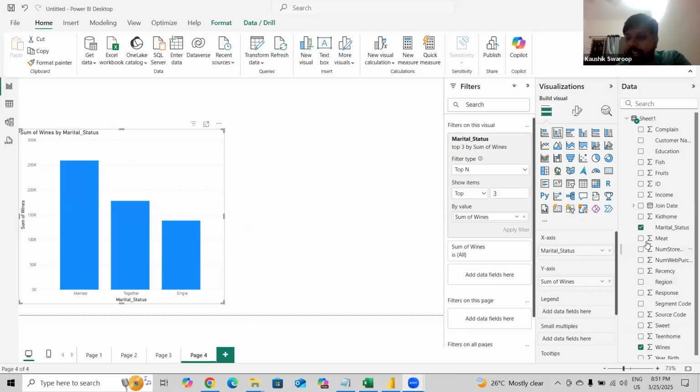Okay, so what I've done is I've selected marital status, I've selected wine, and I've converted it into a bar chart. Here on this filters on the visual option, I expanded marital status and I selected the filter type to be top N, top 3. And by value, I dragged wines and I dropped it because it will be sum of wine. Then I clicked on apply filter.